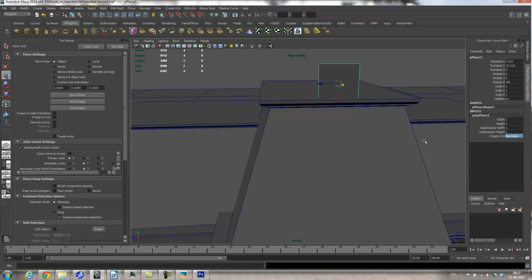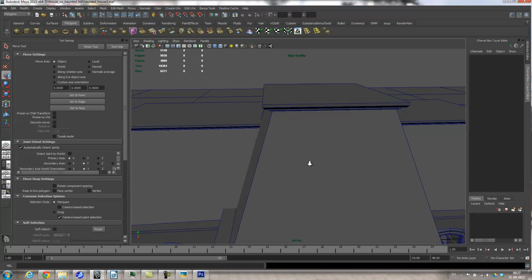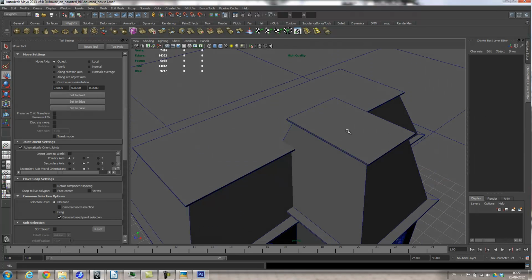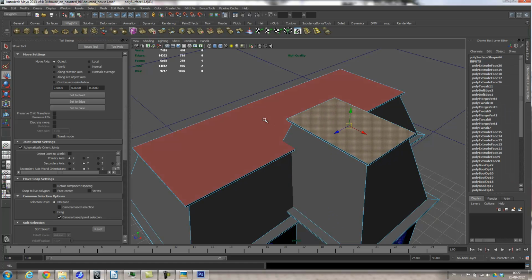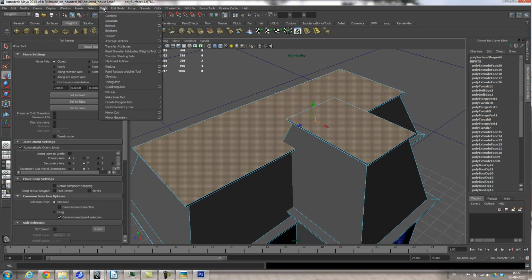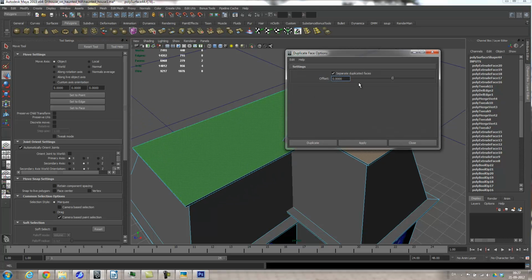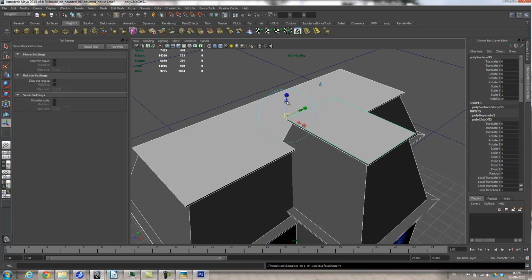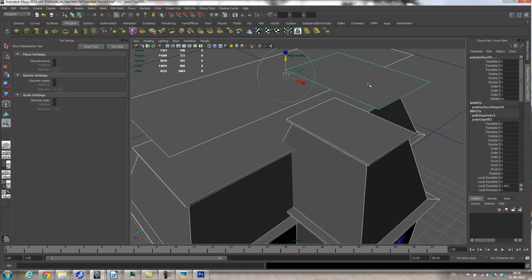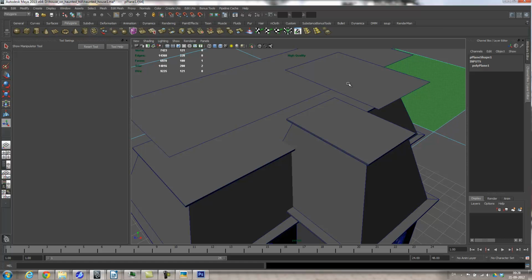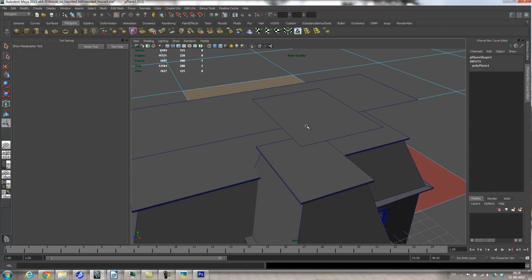So we can do it like this, or we can also do something else, which is probably even better. Just grab this face and grab this face, and then go mesh or edit mesh, duplicate face, and make sure it's set to separate. Just go duplicate, and there we go. And I can always move them up like so.